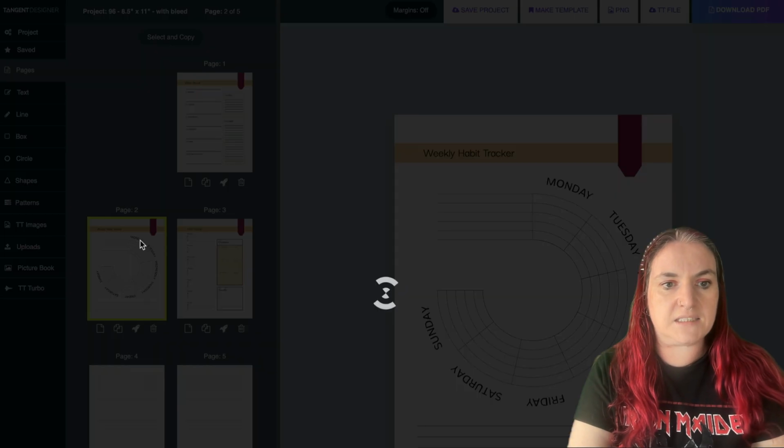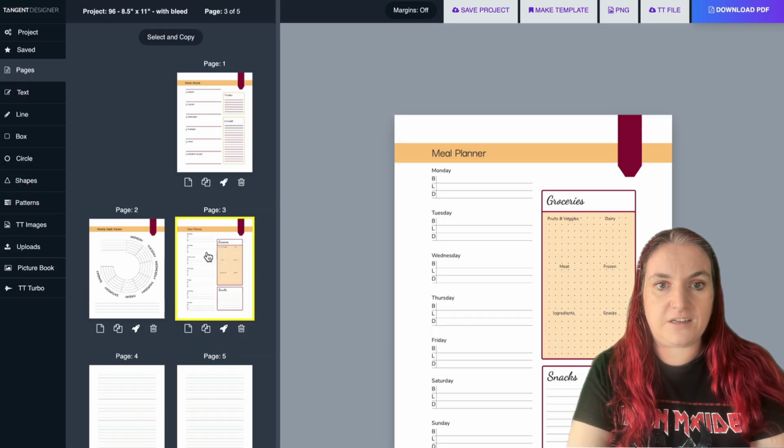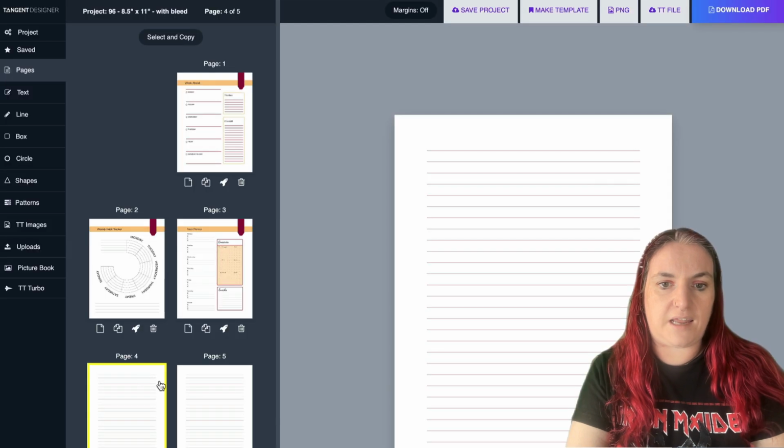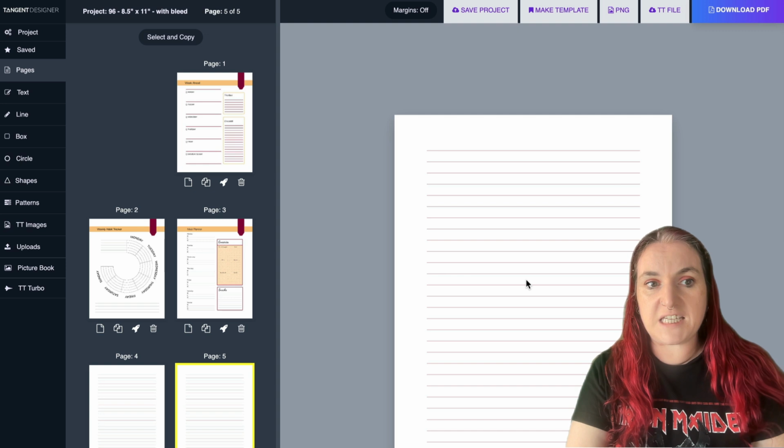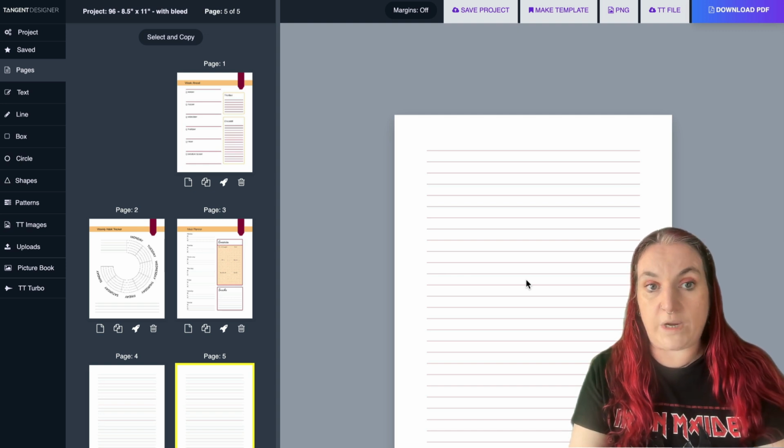We have the week ahead. We have the habit tracker. We have the meal planner. And then we have 2 pages of lined paper. So that's actually a really nice structure for a simple weekly planner.